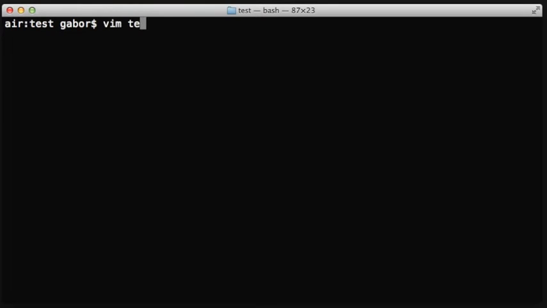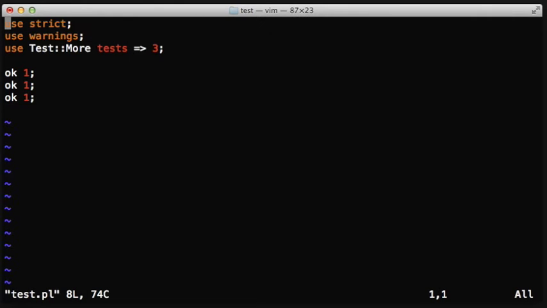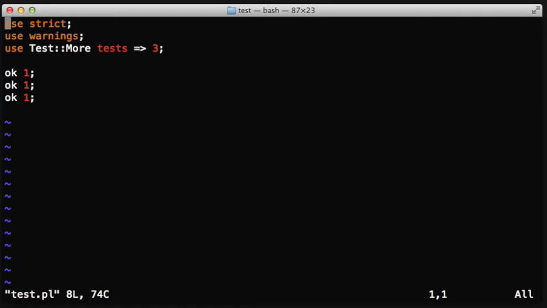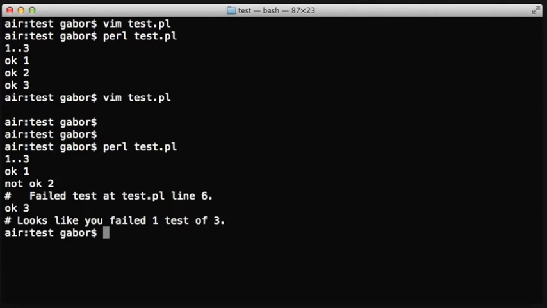Let's start looking at a pseudo test script which has just three OK calls, one of which gets one, which is just a true value. And let's see what happens if we run this script. We just run it, nothing special, it prints out three OKs, numbering them. Let's go back to the script and change the middle one into zero, and it will print out not OK.